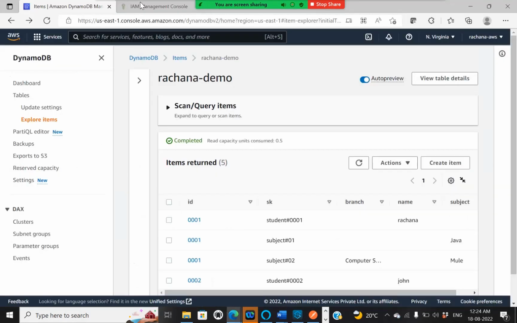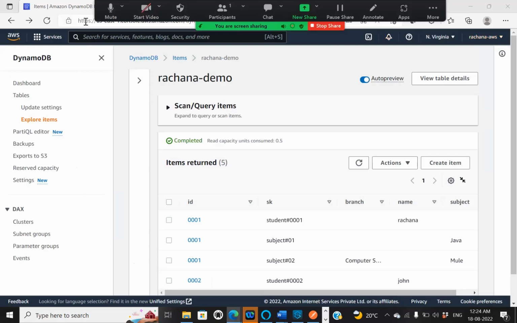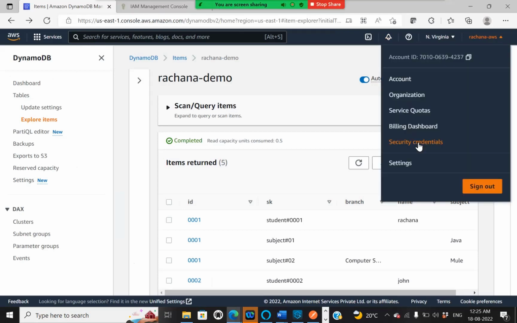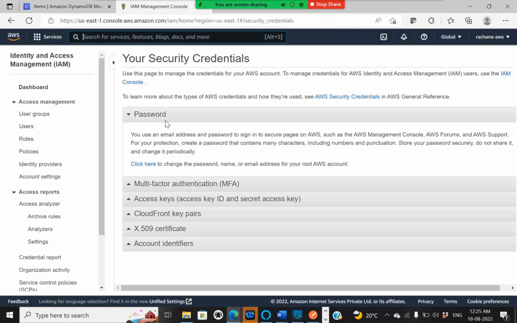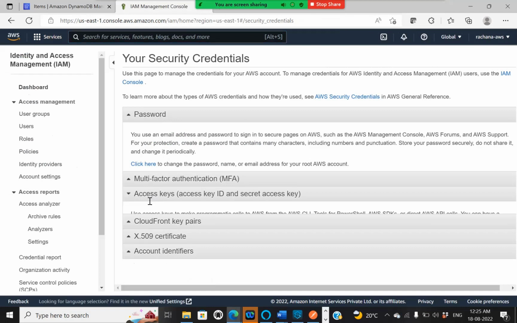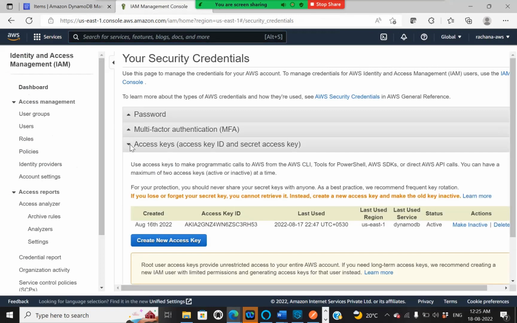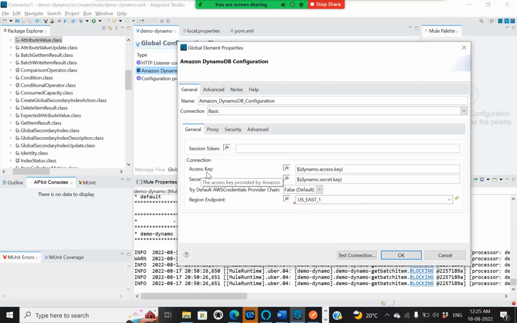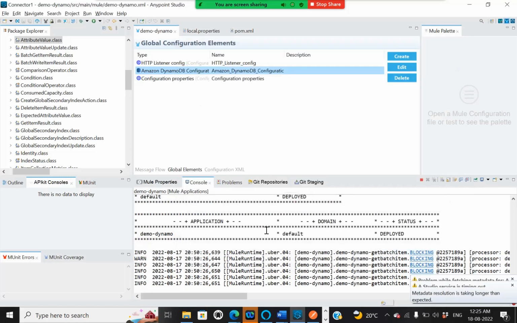Connection, which is over here. You need to get into your account and click on your security credentials, where it will open a window of Identity and Access Management. Here you need to go under access keys and click on create a new access key if you are new. Once this is done, you'll get a key value pair which you can add over here and run a test connection. Once the connection is successful, we can go ahead and start our development.